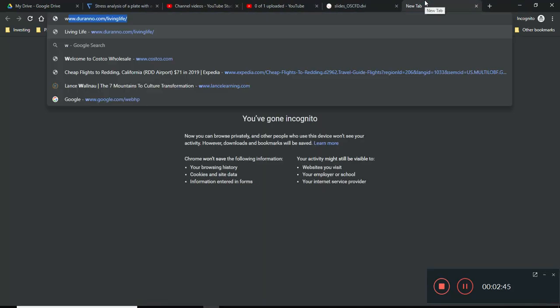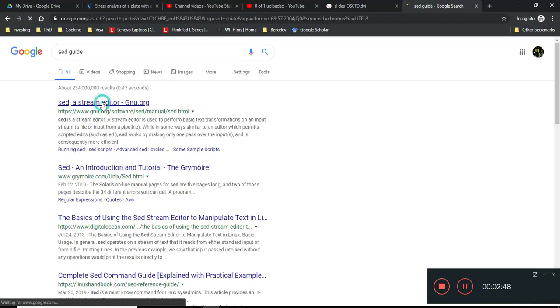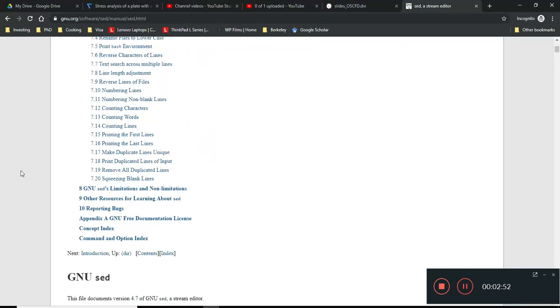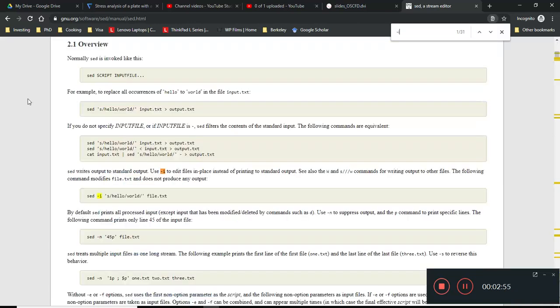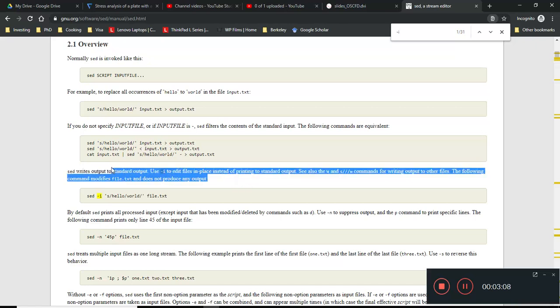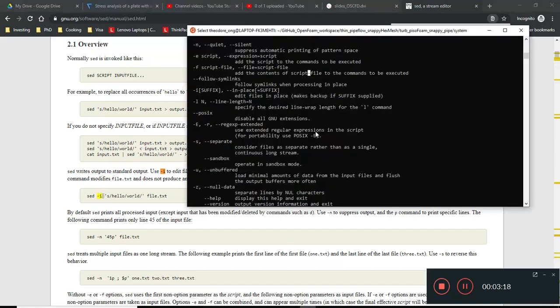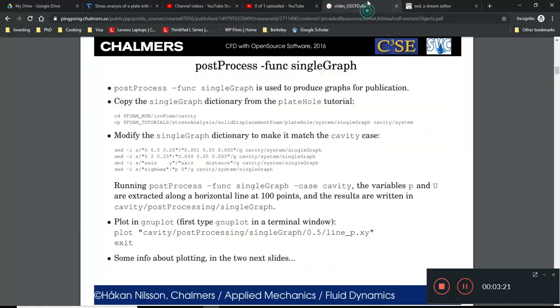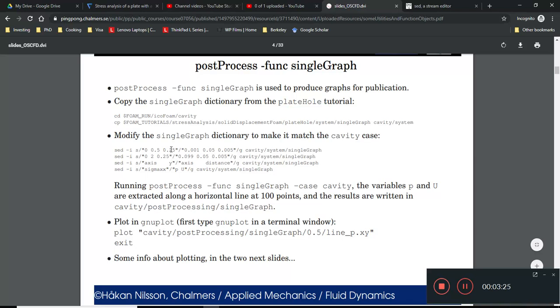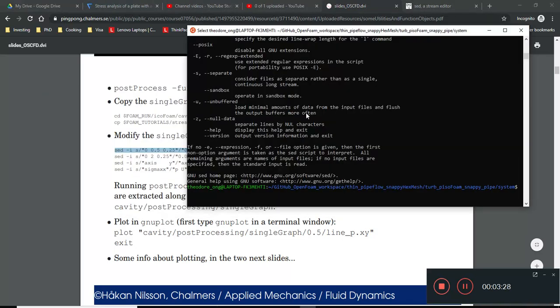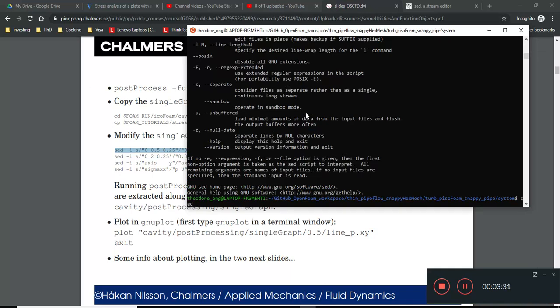So let's look for the sed guide, a stream editor, and we look at the dash i. All right, I'm going to copy this down. This is the sed manual. Sed writes the output to standard output. Use minus i to edit files in place instead of printing out standard output. So this kind of suppresses the output. We can do both. I'll do one with the i, one without the i, just to show what actually happens. First, we want to change this file. We'll try without the i first, all right?